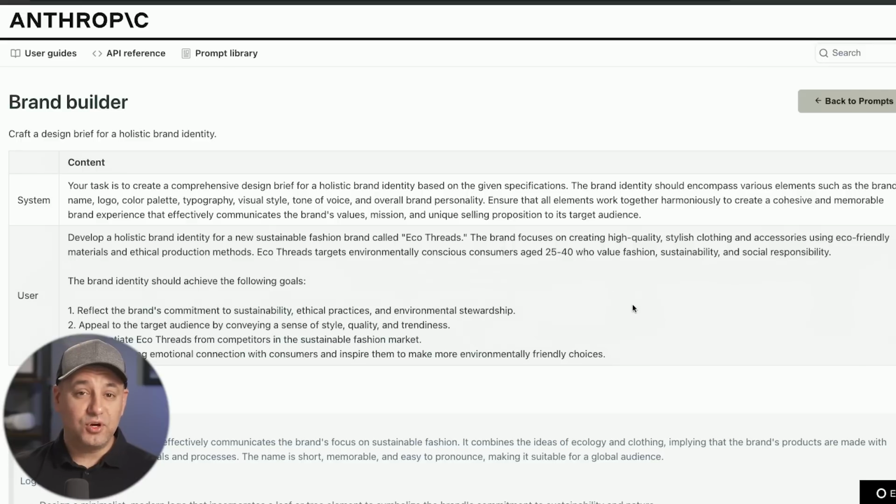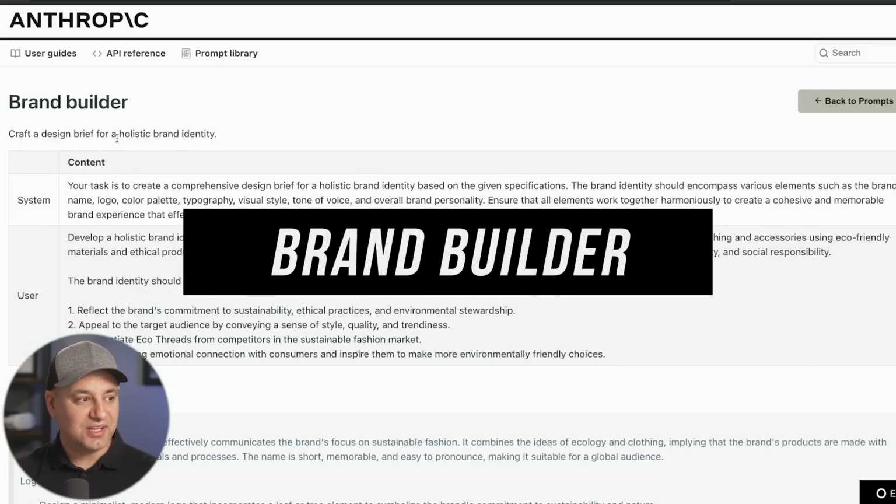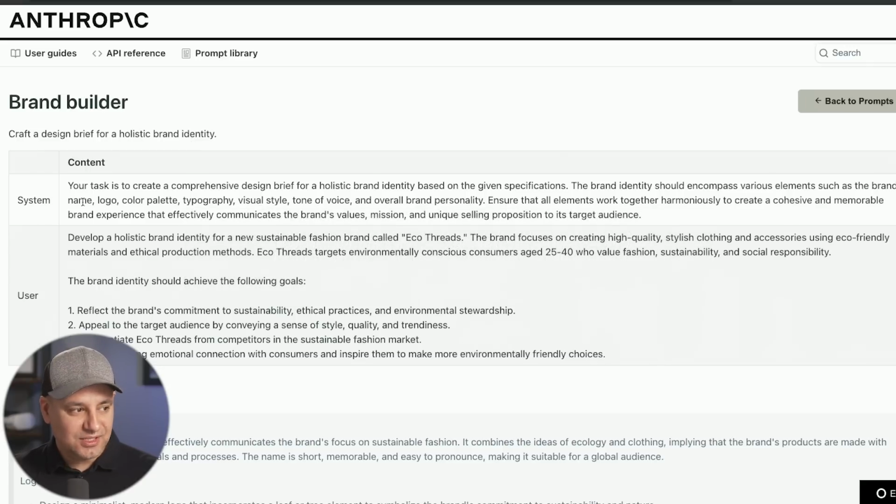And if you're a business owner, entrepreneur, or marketer, brand builder, craft and design a brief for a holistic brand identity. And I love the details of this prompt. So it's going to help with naming, with logo, color palette, typography, tone and the voice of the brand, overall brand personality. Really detailed prompt here with what you need to do when you're coming up with a holistic branding approach in the world of marketing or entrepreneurship.